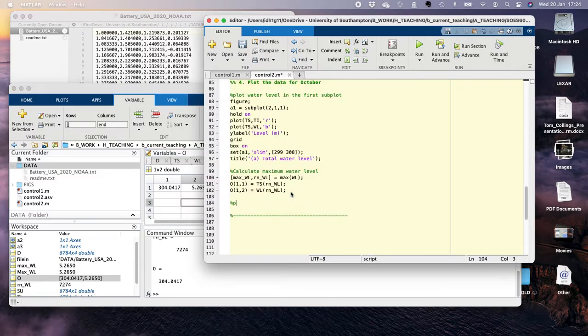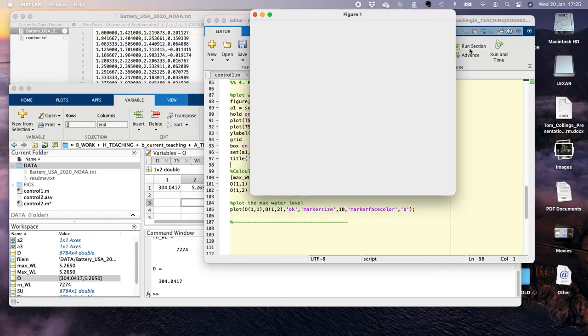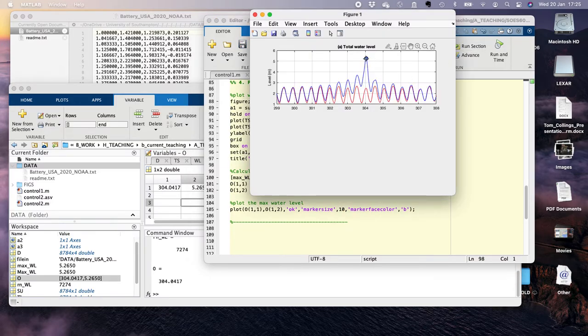And then finally, I'm going to plot the maximum water level. So I can use the plot function, and here I'm going to plot O, row 1, column 1, and O, row 1, column 2. First of all, I'm going to change the marker size to make it a bit bigger. Let's go for 10. And then I'm going to change the marker face color to blue. Okay, so let's run that. And there you can see it's plotted the total water level for us.